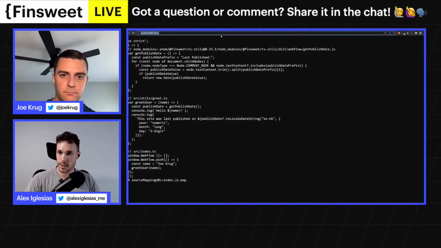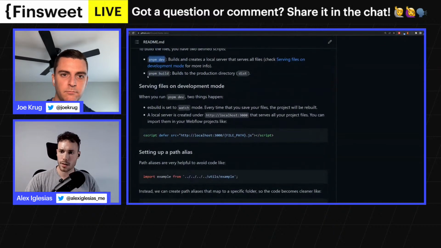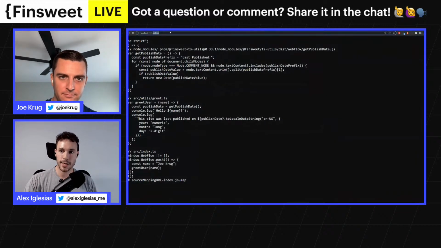Actually, let's just follow the documentation. There's a section that's already saying serving the files in development mode. And you already have the script ready. So let's just copy this. And it's asking me to replace the file path. We know that this is an index.js file.